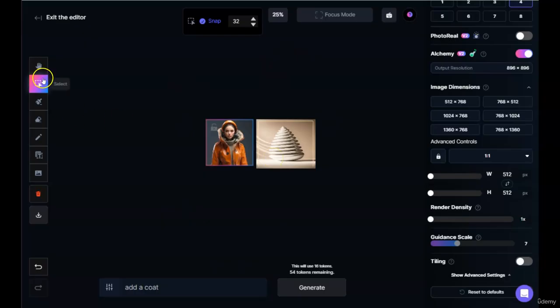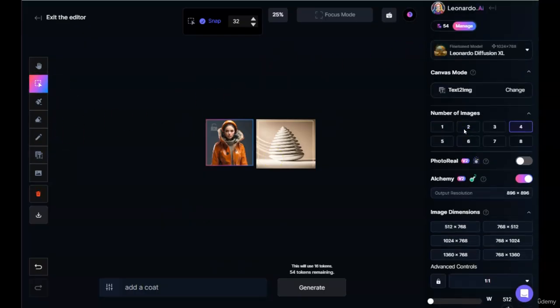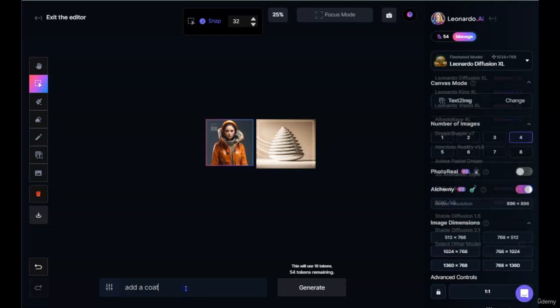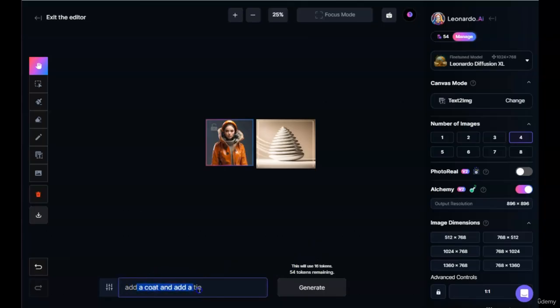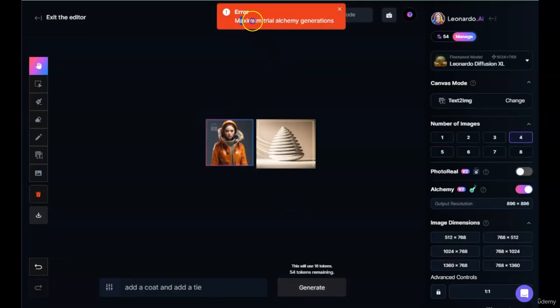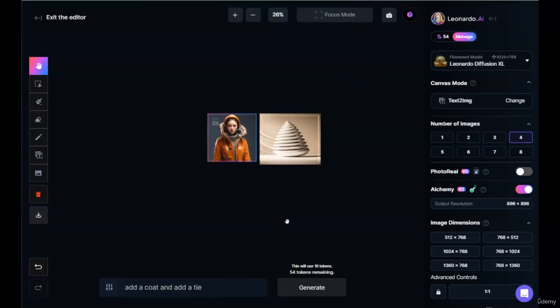You can simply play with all these tools on the left side and all these options on the right side to in-paint, out-paint and choose different models. You can choose the 3D animation style, anime or any one you like. You can play around with prompts too. Let's try add a coat and add a tie and click on generate. It says error, maximum trial Alchemy generations. Since I'm using a free version, now I'm out of my coins. So try this in-painting and out-painting with merging by yourself and see how the results change quickly.